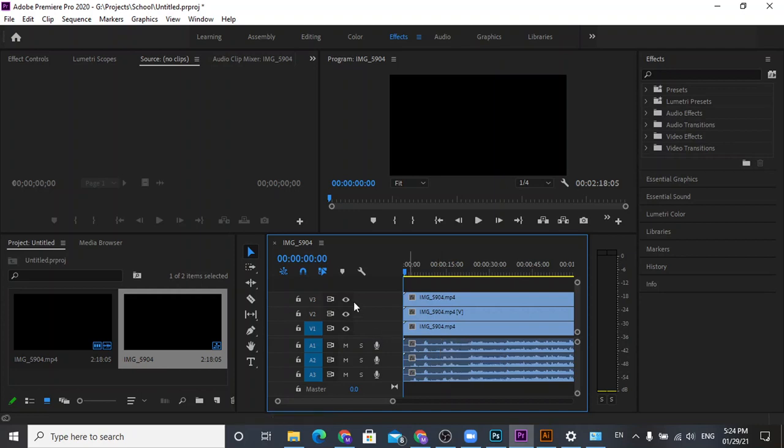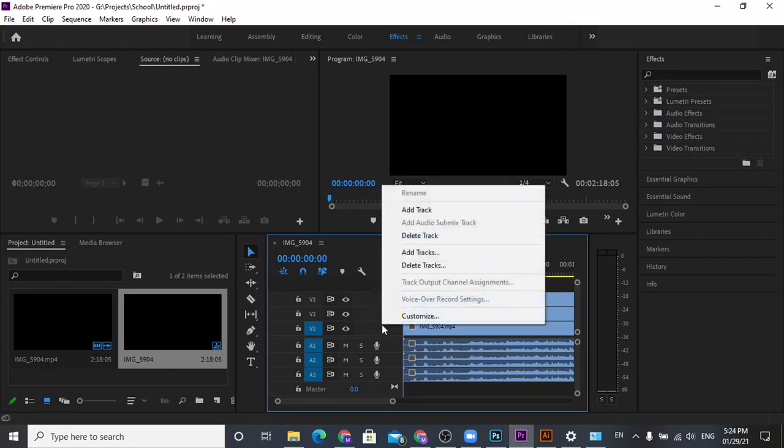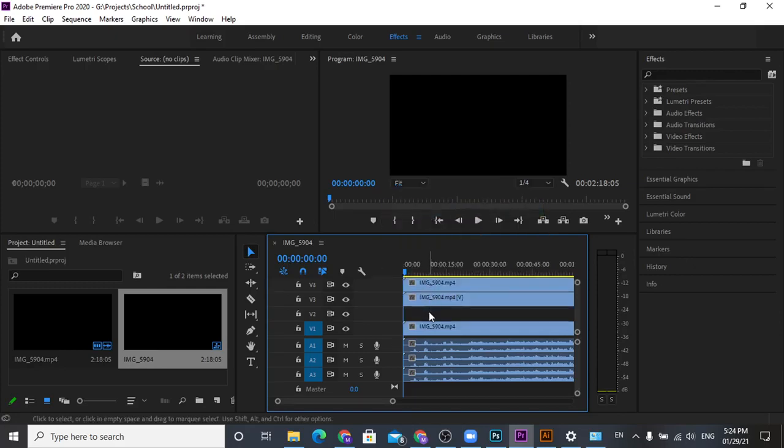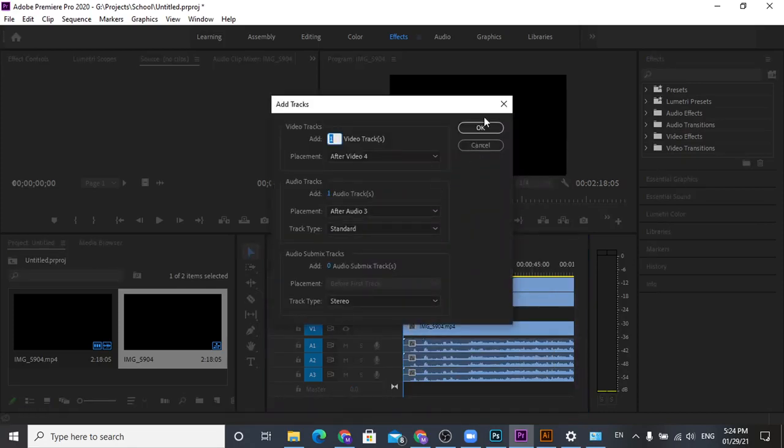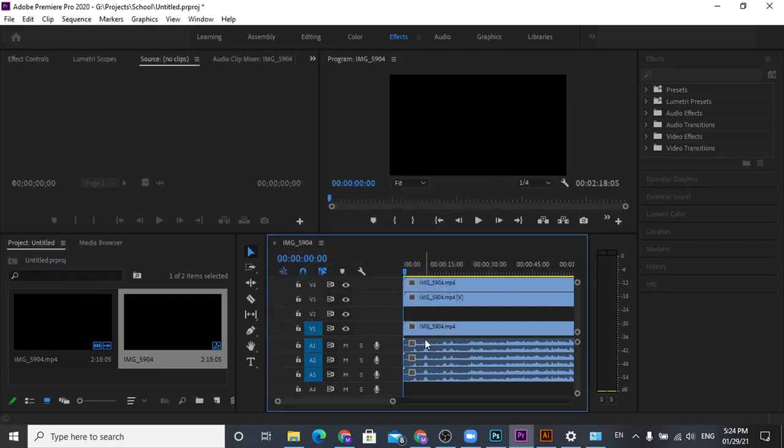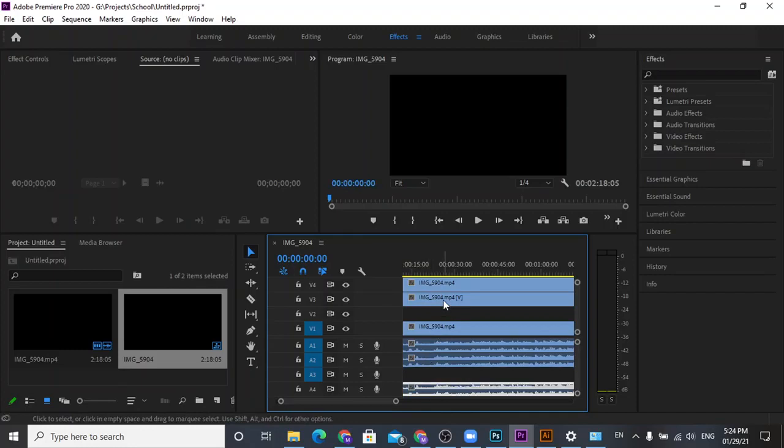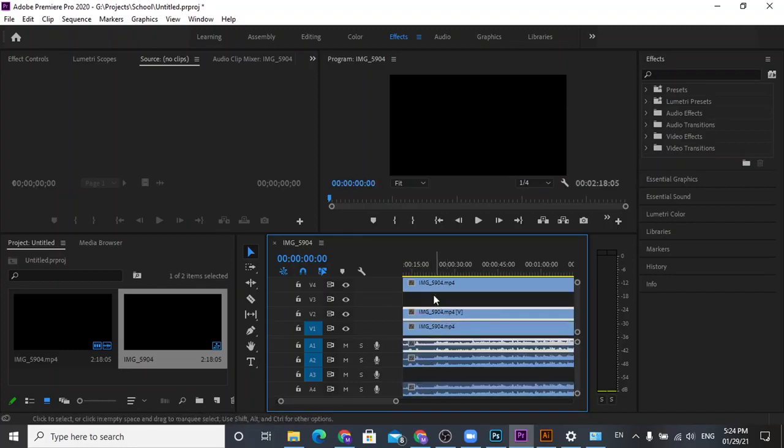You may right click here in this empty area and click add track. Here is a track that is added, and in the audio it's the same thing, click add track. Okay, this is the track settings, click OK, and here you have another track and you can simply change this to this and make this here, and that's it.